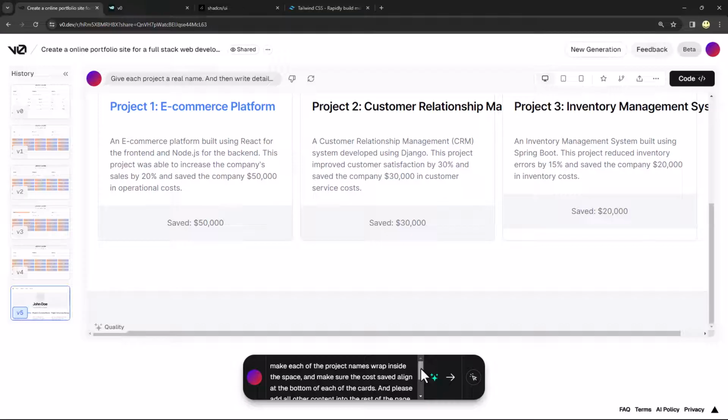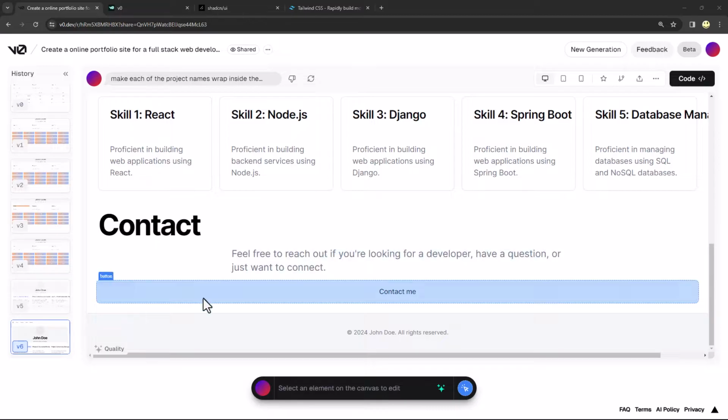So I said make each of the project names wrap inside the space and make sure the cost saved aligns, I guess I should say aligns, at the bottom of each of the cards. And please add all the other content into the rest of the page. You missed a lot of the content from the previous generation. Let's see what it does with that. Well, it made some changes.